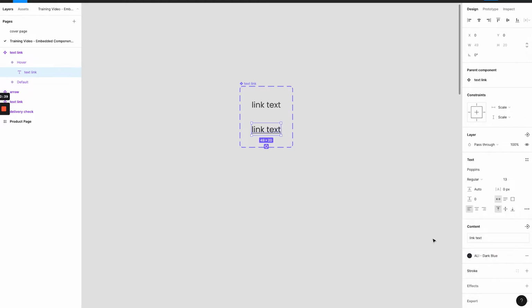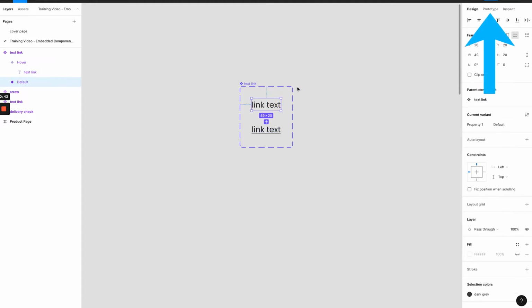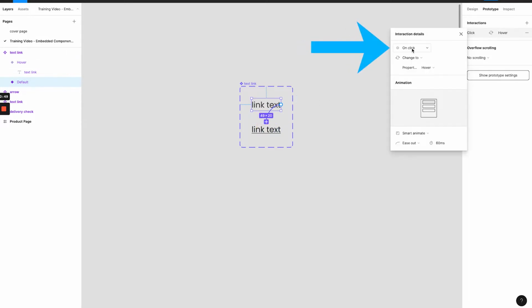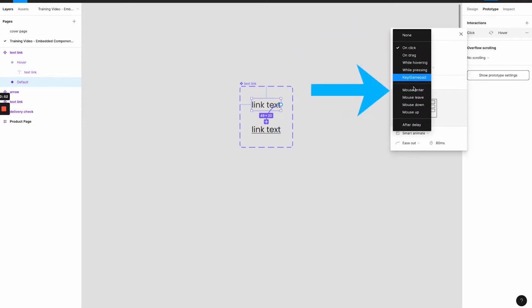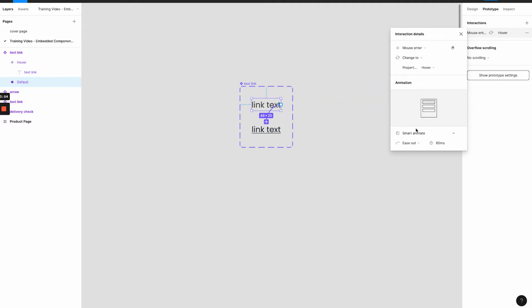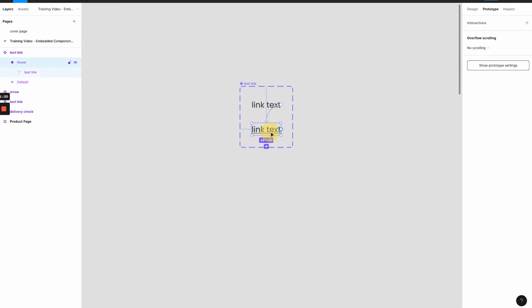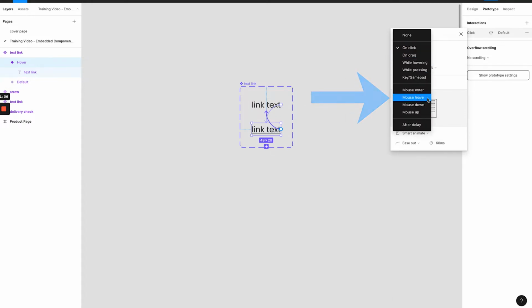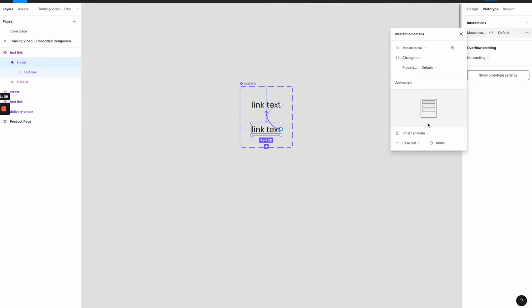After that, we can set interaction between the two variants. Click the second sheet link, prototype. We will drag the dot from the default variant to the hover variant. On the interaction detail panel, we choose the trigger to mouse enter. Set animation to Smart Animate, ease out, 60 millisecond duration. Then we drag the dot from the hover variant to the default variant and do the opposite transition. The only difference is the trigger should be set to mouse leave. The first base component now is done.